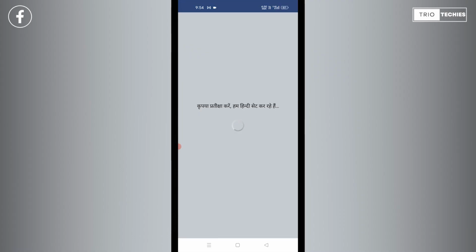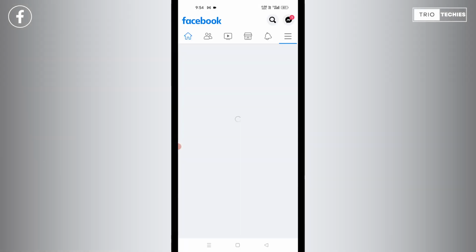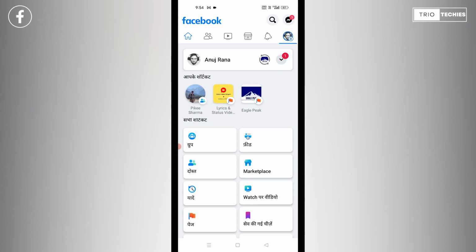So whichever option you select, see, I selected Hindi, and it's giving me everything in Hindi because that's what I selected. However, you can select your own.